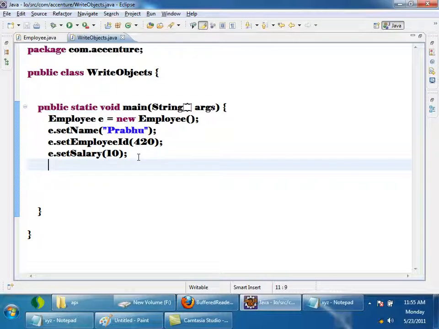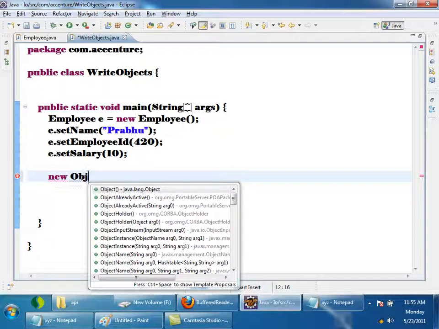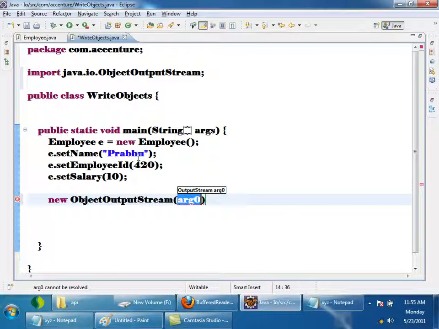Now I want to write this object. For writing an object to a stream, there is a class called ObjectOutputStream. So I will create an object of that ObjectOutputStream. See the approach: new ObjectOutputStream. It requires what? An OutputStream. Now I want to write objects to a file, so I can pass a FileOutputStream. OutputStream is the superclass of all output streams.